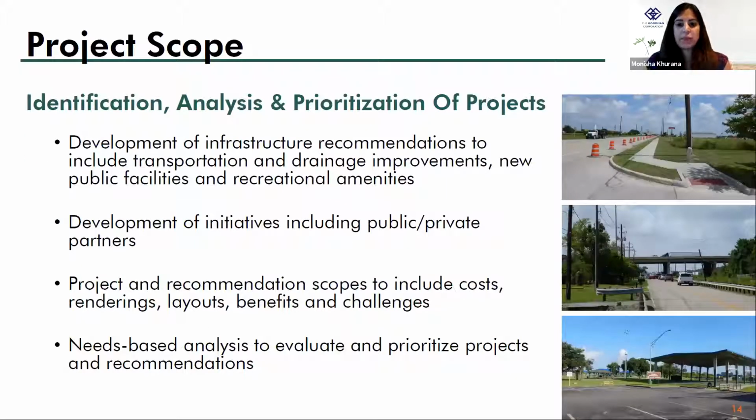Based on the information we gather from you and from our field work and the data, we're going to help identify and categorize projects and initiatives. A project is something like an infrastructure improvement. This would be something that Harris County Precinct 2 would be able to design, build, and maintain. An example would be a transportation improvement, such as a trail or a sidewalk, a new public facility, some sort of signage or drainage improvements. An initiative is something that would require multiple partners, including possibly the private sector, and would be something like the creation of a new organization or new entity to provide services.